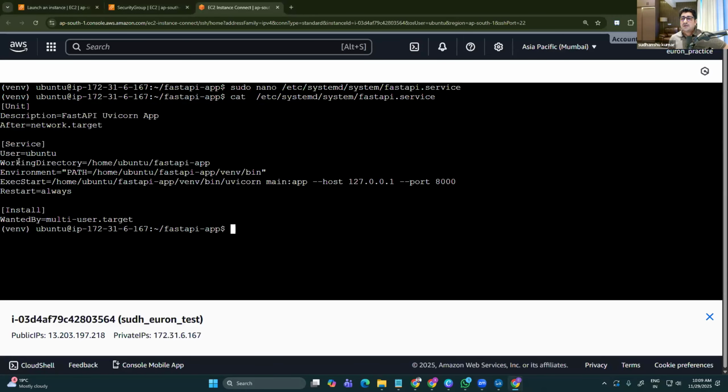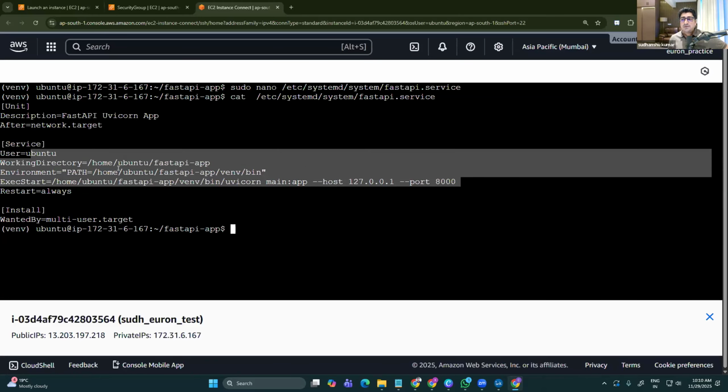So we have already mentioned what our working directory is: /home/ubuntu/fastapi-app. This is my working directory, by the way, right? Whatever working directory I have, I can mention that particular path. Now, where is my environment available? I have already created an environment inside this one, so I have mentioned that particular location itself. And then what is the exact command that we fired at the time of starting our application? uvicorn main:app with this host and this port. As simple as that, right? The same thing we have mentioned over here.